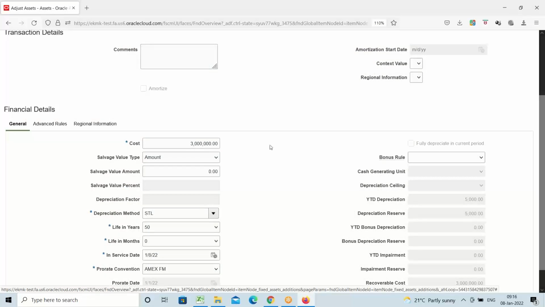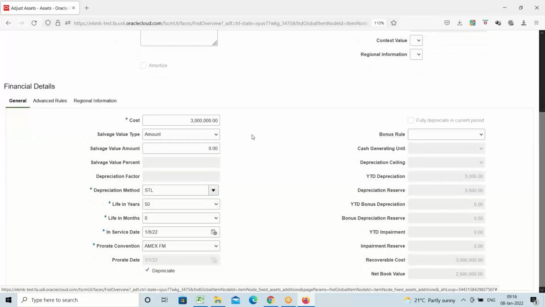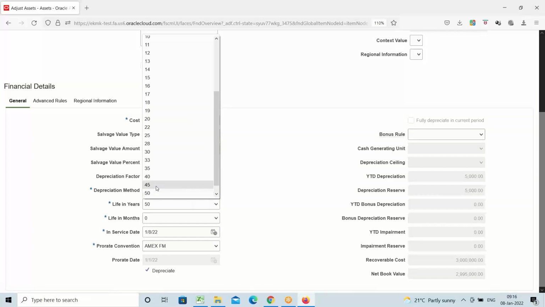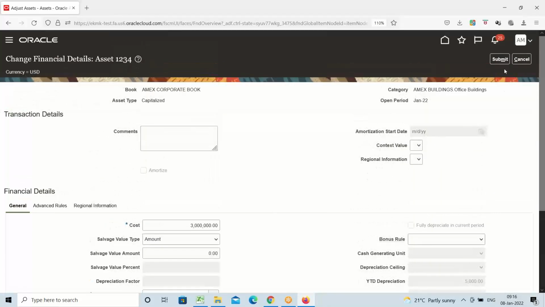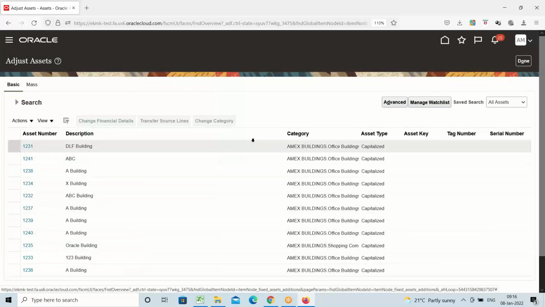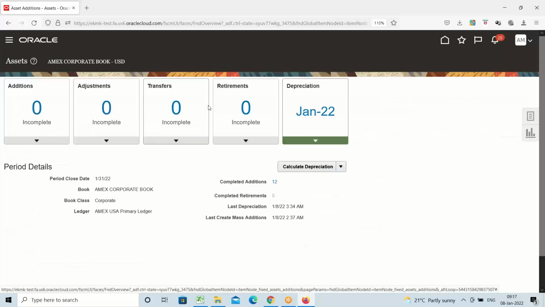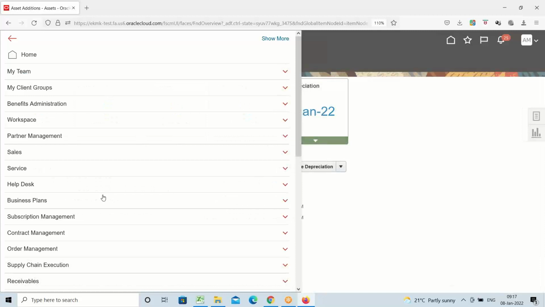Now if you change anything against this asset, whatever depreciation is already calculated in the draft mode, the system will reverse it. It will undo. Just for testing, I'm changing the value. Submit. Okay, done. Now just go and verify the depreciation for the same asset.